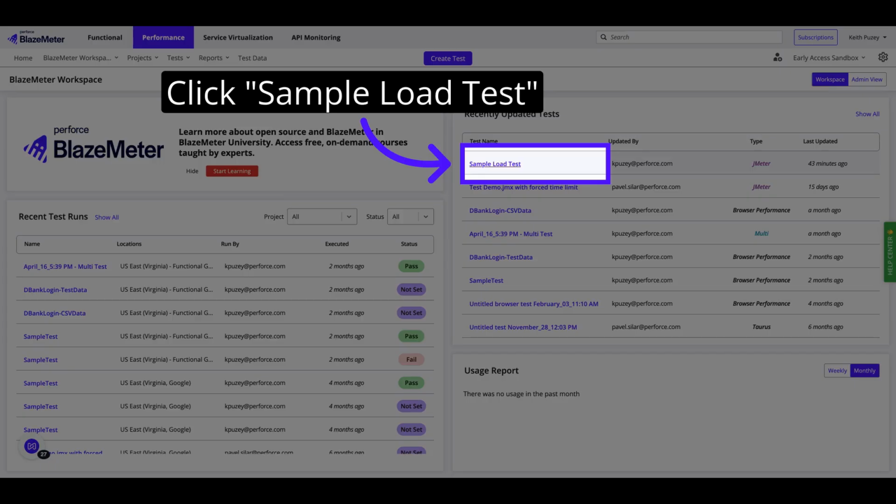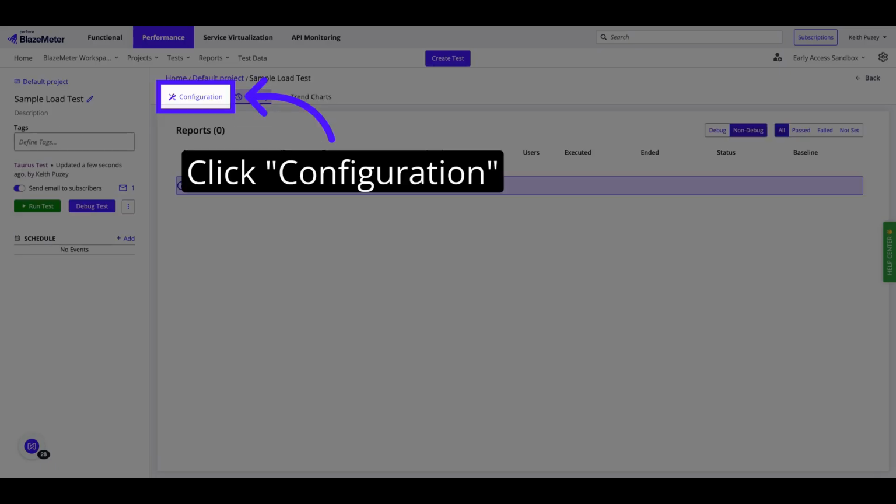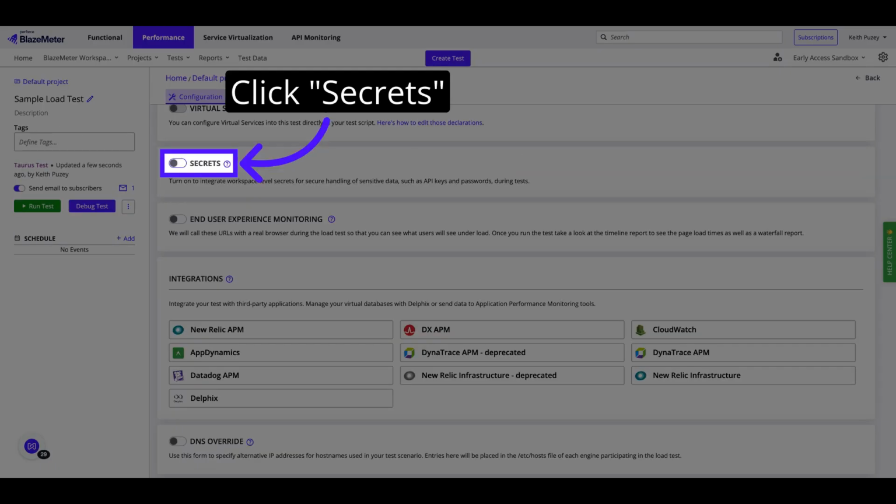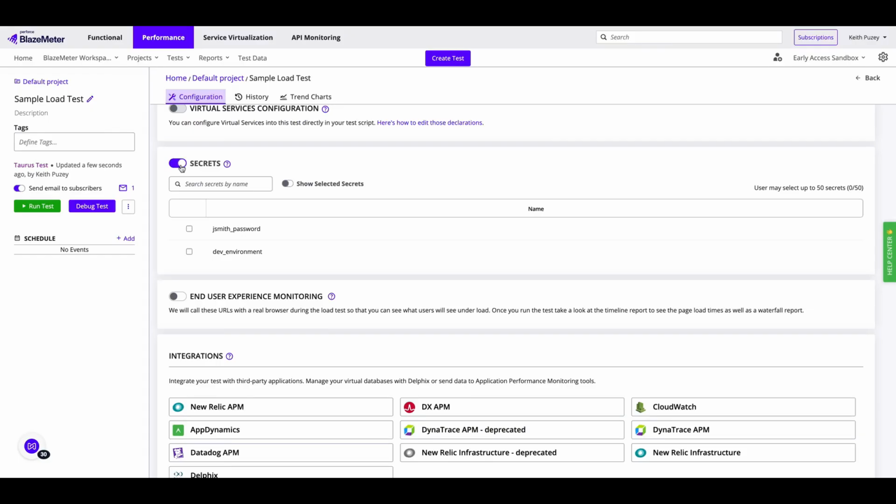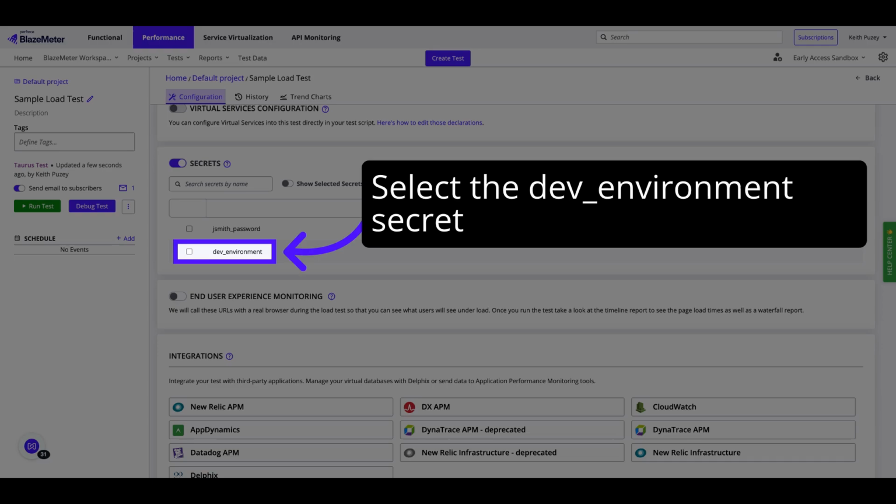Select the sample load test. Access the configuration settings. Navigate to the Secrets section and toggle the setting to enable secrets on this test. Use the secret selector to enable the secrets required for this particular test. We are going to select the dev environment secret we created previously.